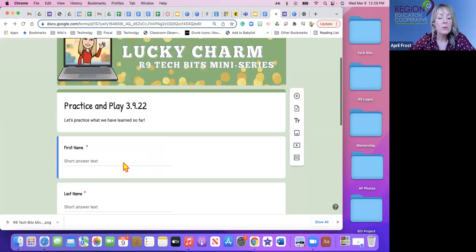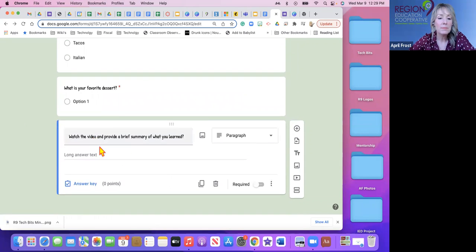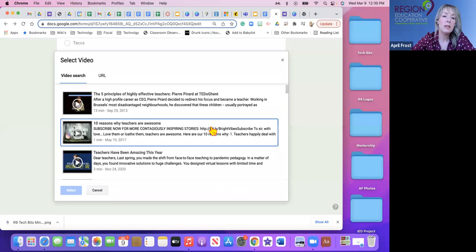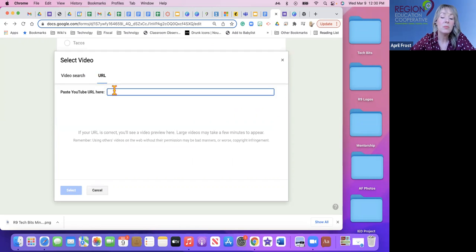Okay. So in my edit mode on the form, I want to select the question that I'm in, and it's going to give me this right navigation toolbar. And at that point, do you see that little play button? That's the icon that you want to select to add a video. When I click on that, it's going to open up a pop-up box where I can video search, all right? Or I can actually copy paste the URL if I have the URL.